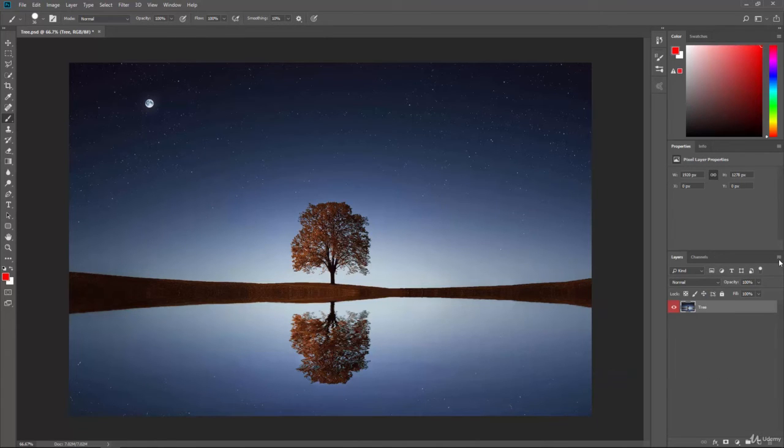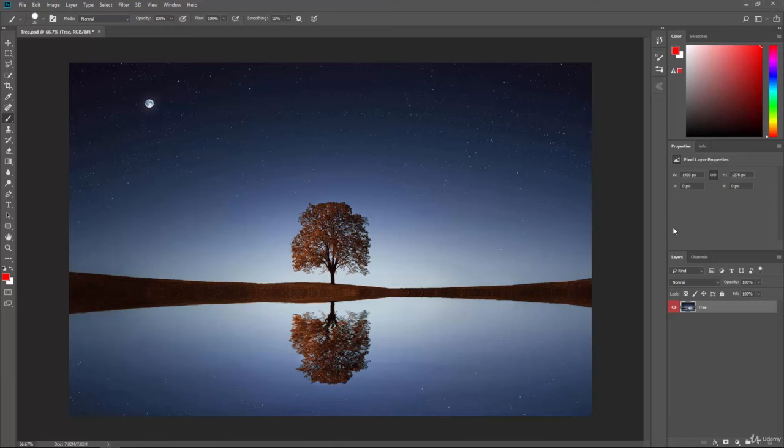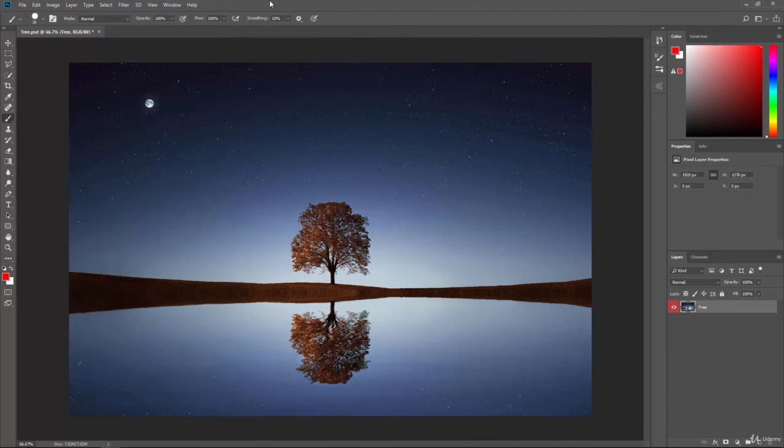And there's also in the layer panel some options over here on these three lines that give us some of the same options. Here we can create a new layer, we can duplicate the layer, and we can also export out this layer as we see fit. And then finally, you can also find some of these options at the top in the menu bar under the layer selection. Here we can create a new layer, a background from the layer, groups and layer groups. So I can show you that in just a little bit, and layer via copies. So we have a lot more layer options here also that you can use.